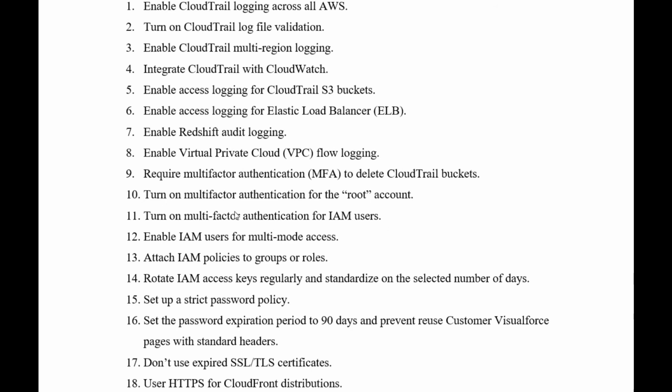The 16th one, set the password expiration period to 90 days and prevent reuse. So it's again password rotation. It's always a best practice to keep a password expiration and prevent reuse of the same password. And don't use expired SSL/TLS certificates. TLS/SSL is a certification mechanism which we use to encrypt connections. Keep track of the expiration of the TLS certificates.